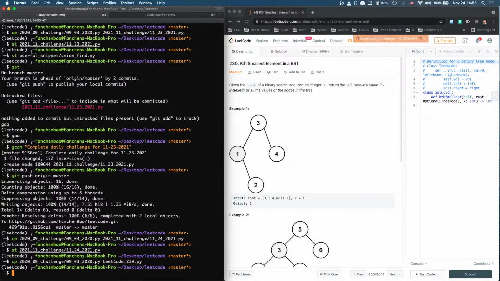Not really. It's O(log n), right? To find the leftmost, it takes O(log n), and afterwards to find the kth, it takes O(k). So it's O(log n + k). That will be my decision.